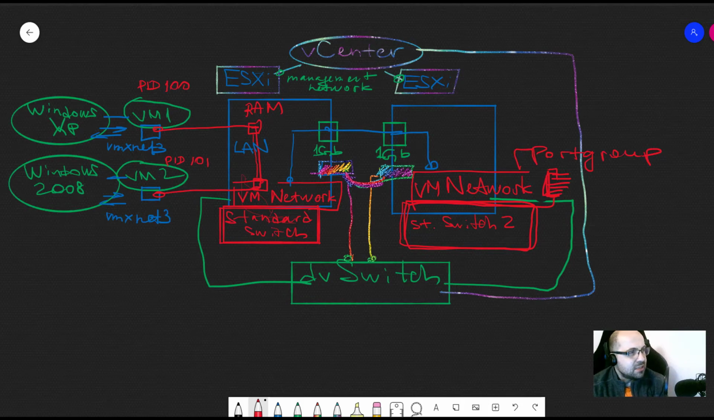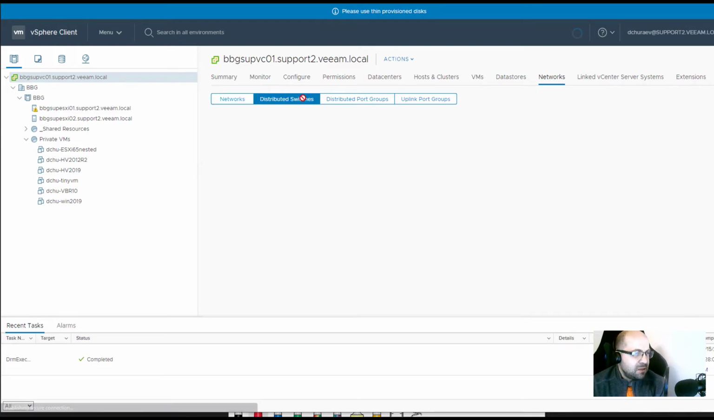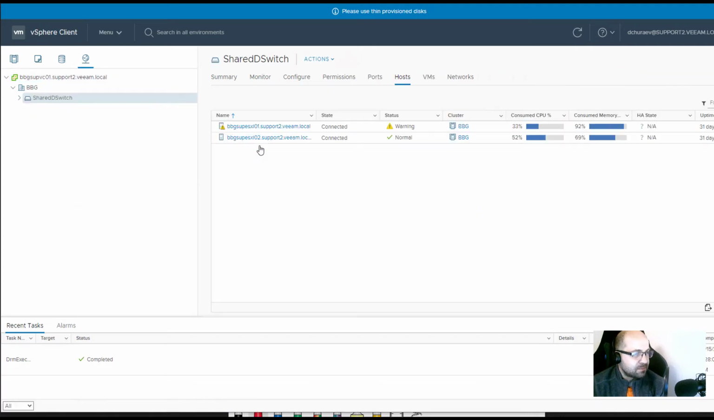So let's take a look at what I can see here, and then I will connect to my ESXi just to give you more insight on this. So here, if you go to networks, we have distributed switches. There are no standard switches, so that's the only option. Otherwise, you would have standard switches too. And now there's a shared switch. If you click on it, you will see that it connects two hosts.